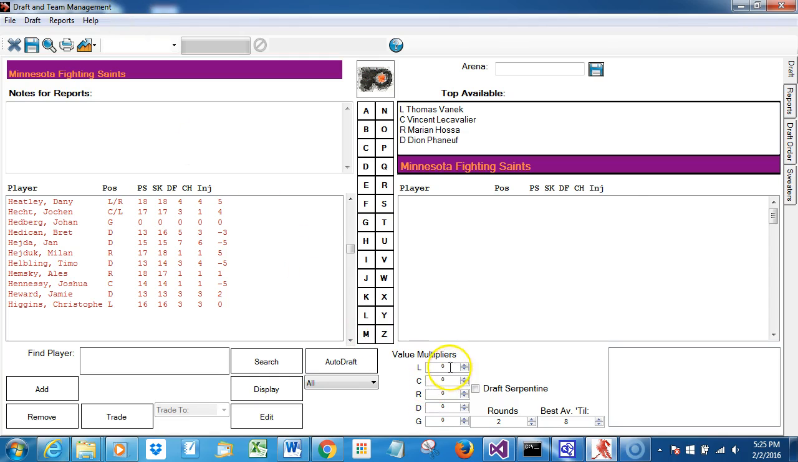And I could set some value multipliers here too, to go through this and make left wings a little bit more valuable than centers, for example, or vice versa. I can even set them at a low level, so it doesn't regard a center right now as being very useful. There might be some purposes behind doing that. Before I hit the button here, let's go back.